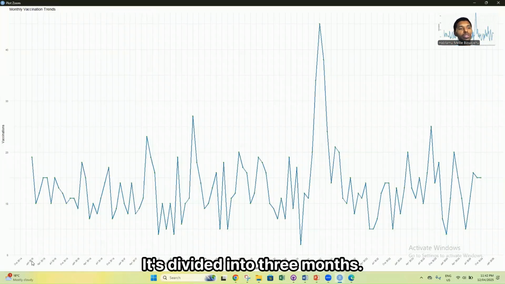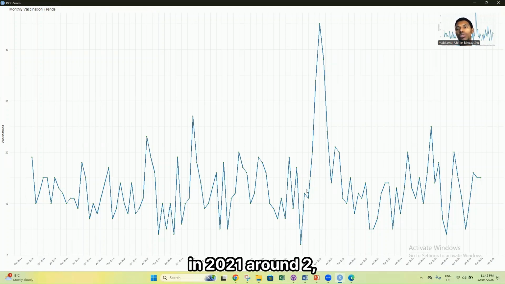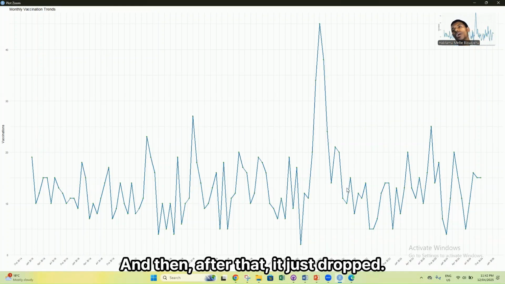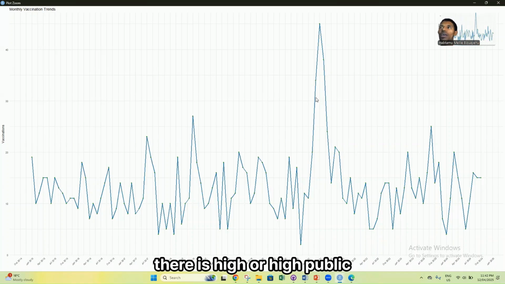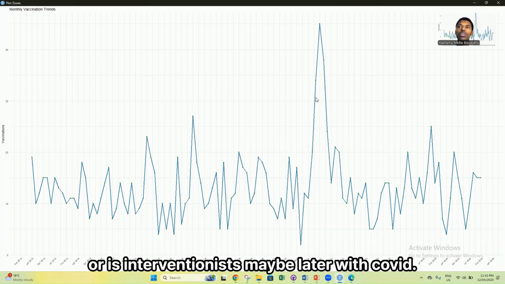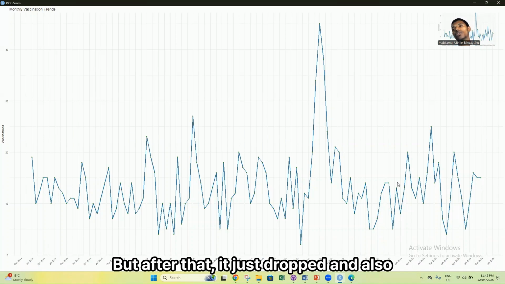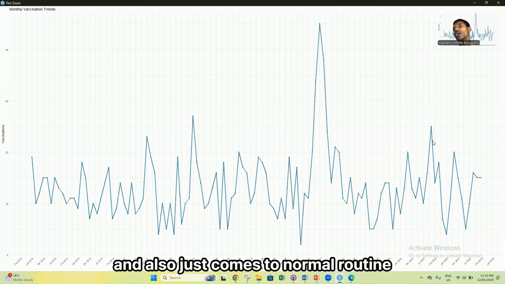By months, it's divided into 3 months, year, and by months. As we see here, around 2021 there is a high rate, and after that it just dropped. So it shows that around this time there were high public health interventions, maybe related to COVID, but after that it dropped and came back to normal routine.